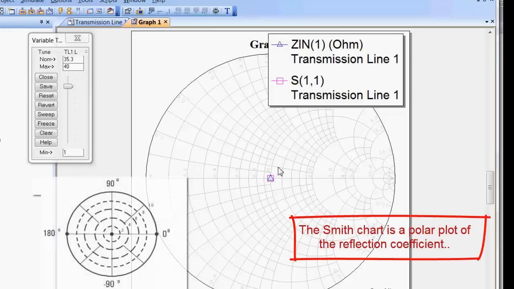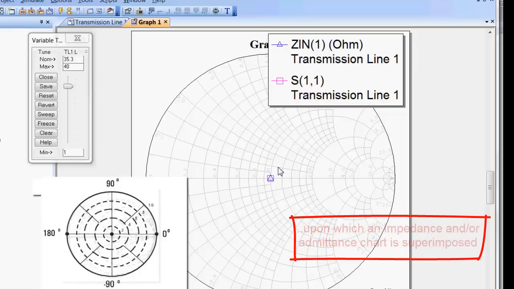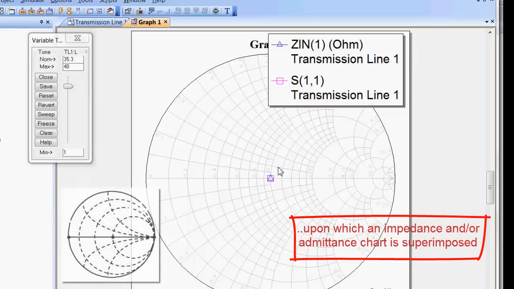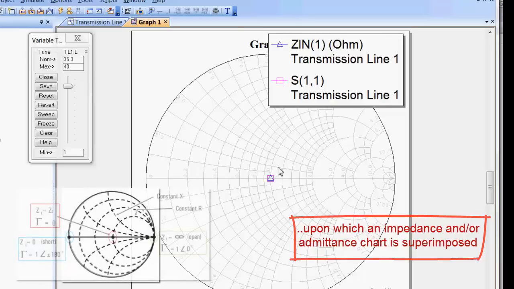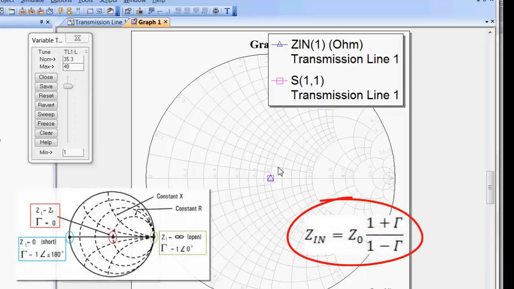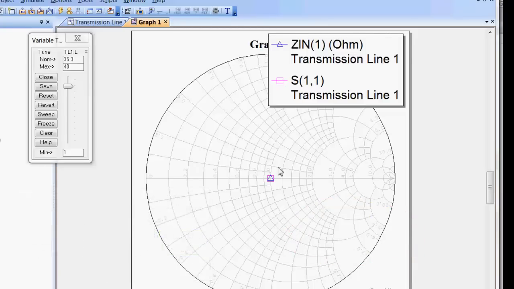The Smith chart is nothing but a polar plot of the reflection coefficient. So you're plotting your reflection coefficient in magnitude and phase. Then superimposed upon this polar plot, there is the Smith chart, which allows you to convert easily between reflection coefficient and impedance. And we know that there is a very clear relationship between the two, but it may be easier, instead of calculating it algebraically, to just have a chart that allows you to make the connection very easily and directly.